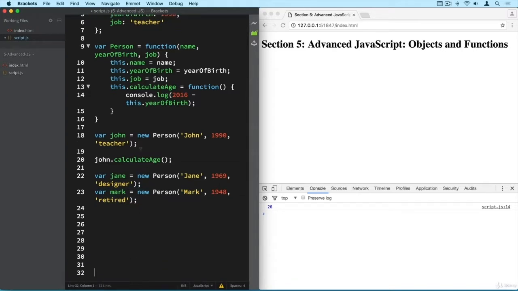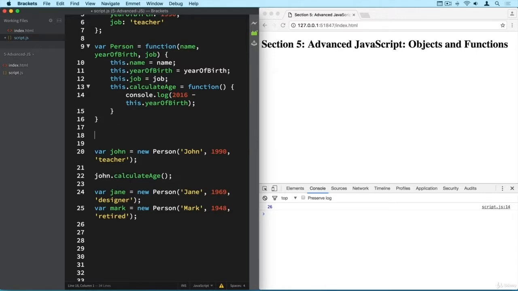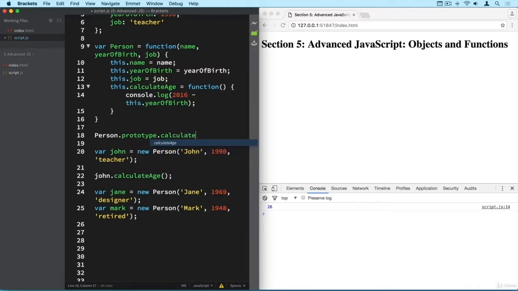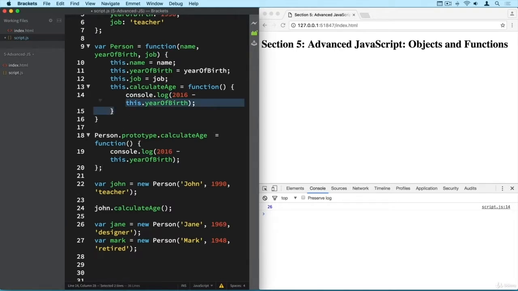Just creating some space here, and I will actually do it here. So all we have to do is to say Person.prototype, because as I was saying, it's simply a property. So all we have to do is to use the dot and then prototype, and then we can add our function there. So calculateAge and then our function. And I can actually copy it from here because it's the exact same code. Okay, and now I'm going to remove it from here.